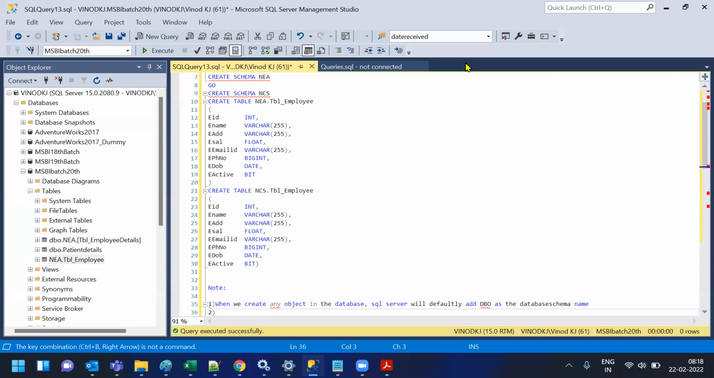If we categorize the tables with different schema names, we can easily identify the tables.